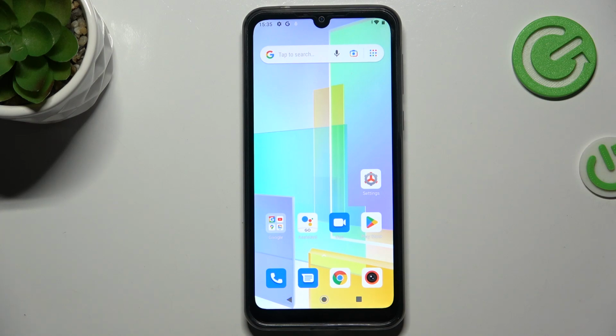Hi everyone, in front of me I've got OSCAL C20 PRO and let me share with you how to enable the Google backup on this device.